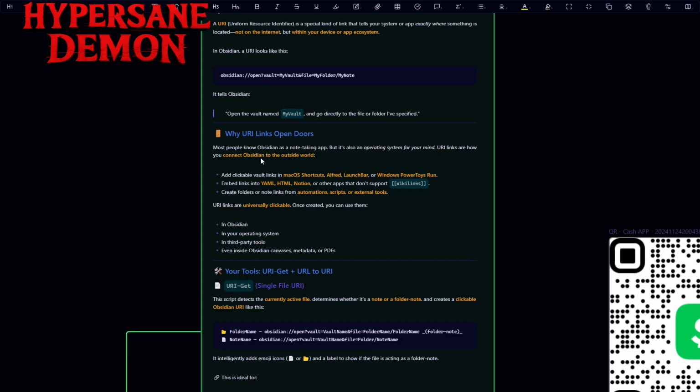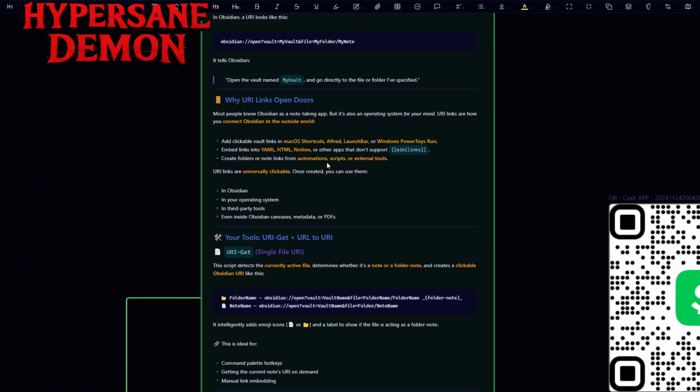Why URI links open doors? Most people know Obsidian as a note-taking app, but it's also an operating system for your mind. URI links are how you connect Obsidian to the outside world. Add clickable default links in macOS Shortcuts, Alfred, LaunchBar, or even Windows PowerToys Run.